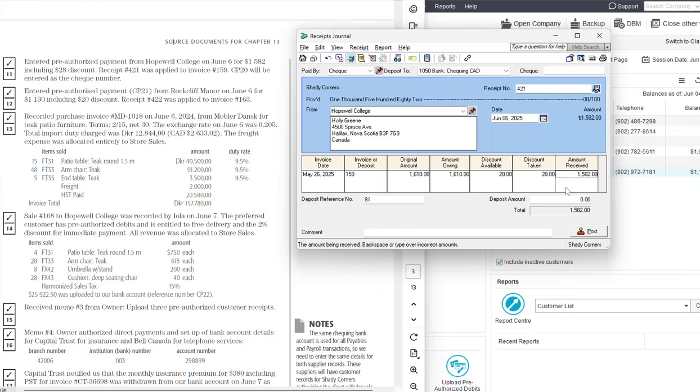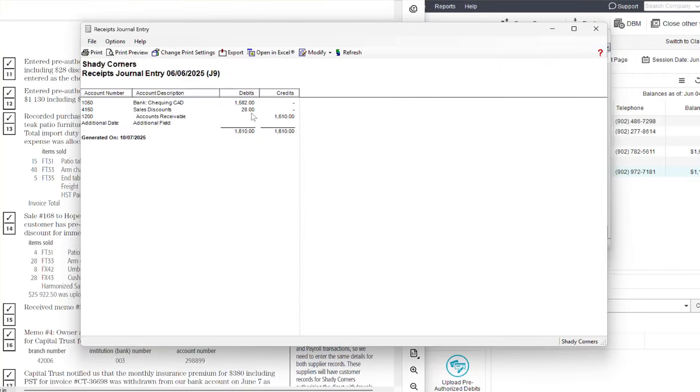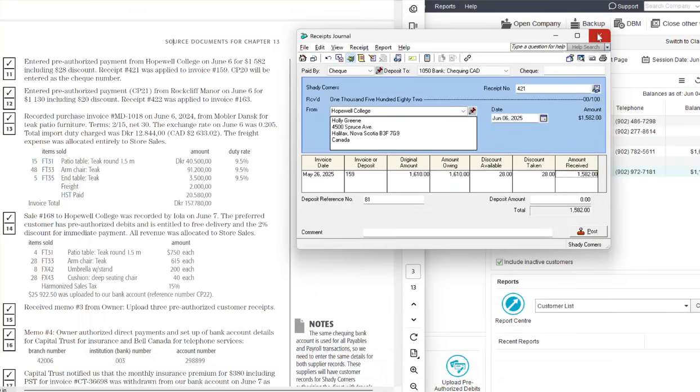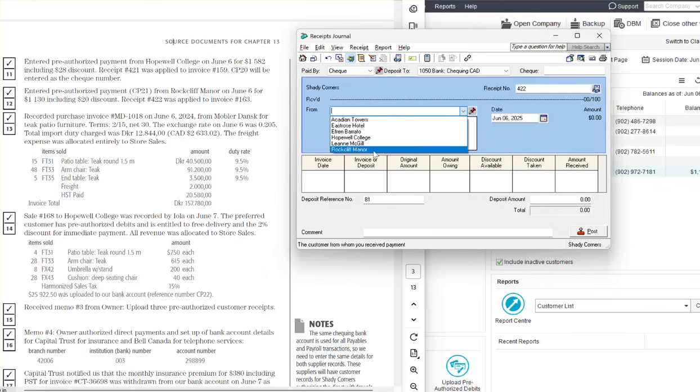And you have to go from the left to the right. When you do that, make sure you have report display, and it should look like checking, Canadian sales discount and accounts receivable. So this is the right entry. I am going to post. It says CP220 will be entered as a check number, so I will put CP220 here. I will close this and post this transaction. We are done. Our next receipt is Rockville.